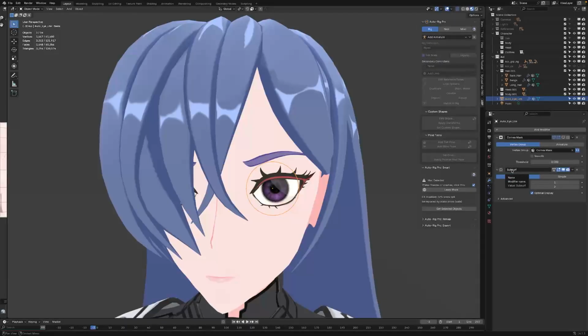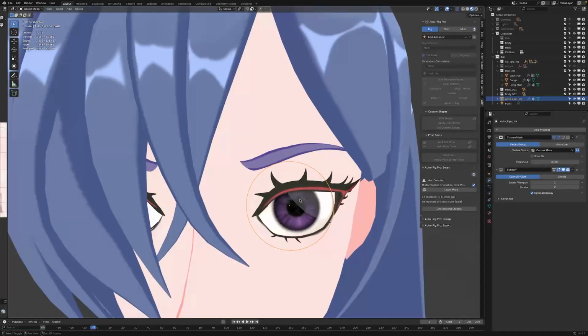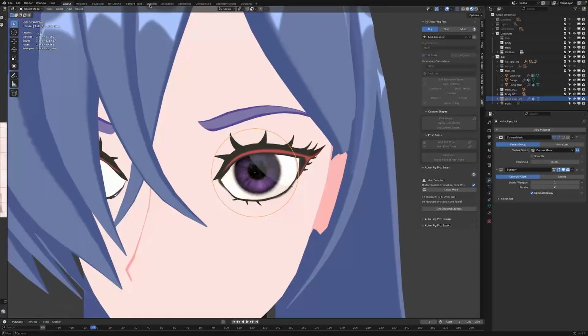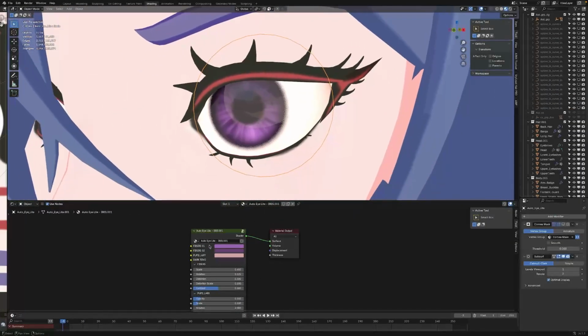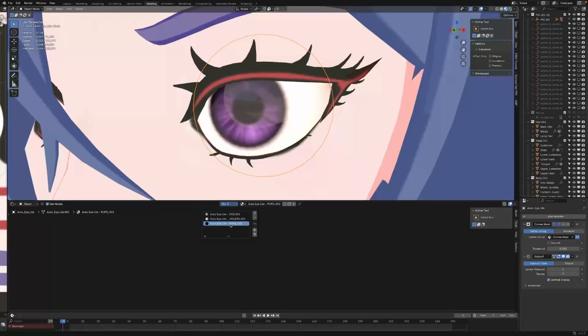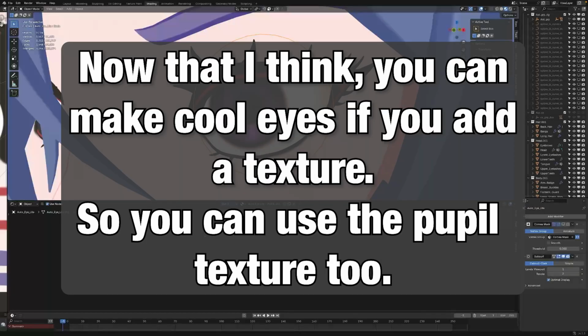It's a subdivision modifier. But the real thing happens in the shading menu. Let's go to the shading. And this is the shader for Auto Eye. You can change the shader for the iris and the cornea here in the slots. It has a pupil, but you don't need it.